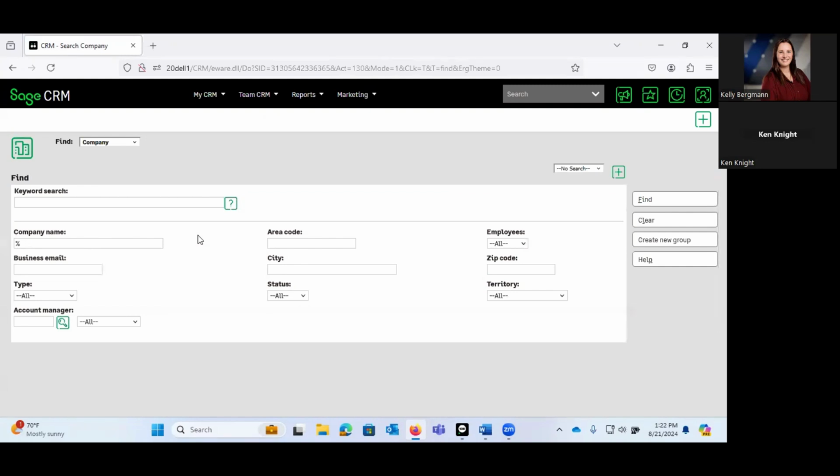These screens also are customizable. You can add user-defined fields into the system. You can add those fields here to your search screen. So if there's something other than company name, email, area code, city, maybe you want state, anything you can imagine can be added to a specific search screen.